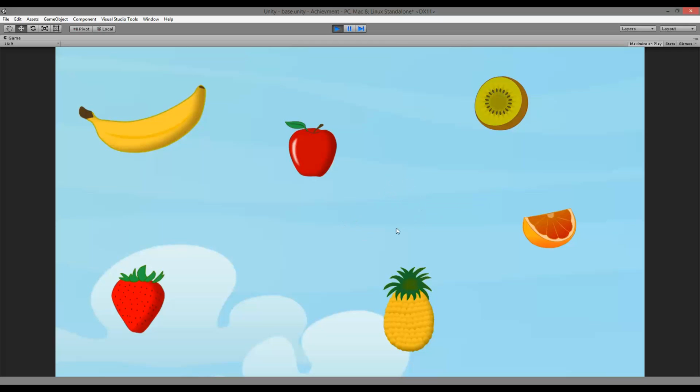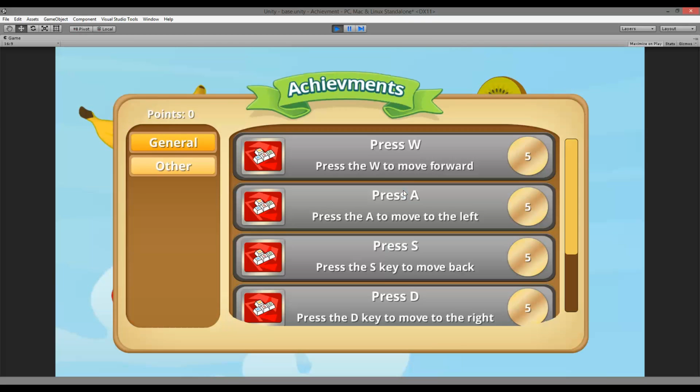But before we demonstrate it, I would like to show you the menu that I will teach you how to create. Because it's very nice to have a menu for an achievement system so that you can see which achievements you have earned and which achievements you haven't earned.